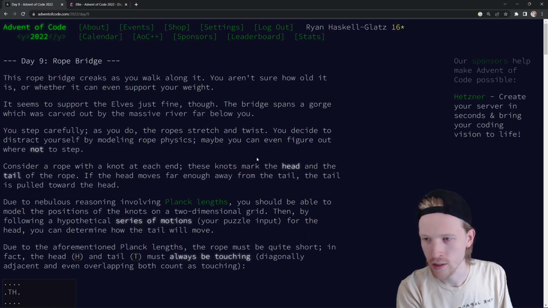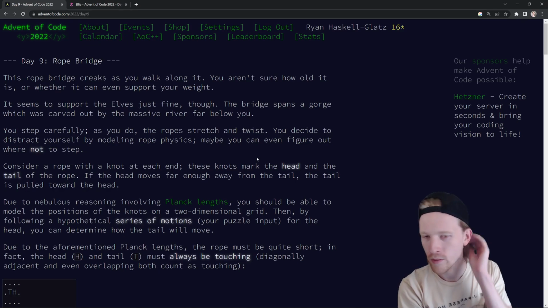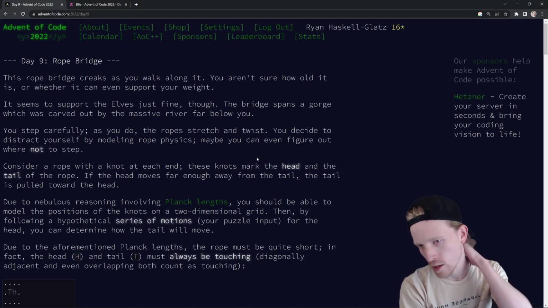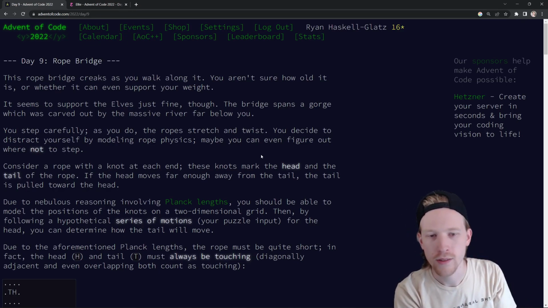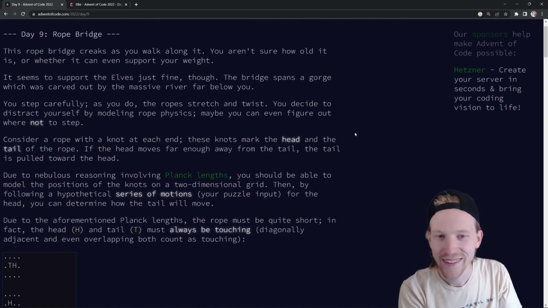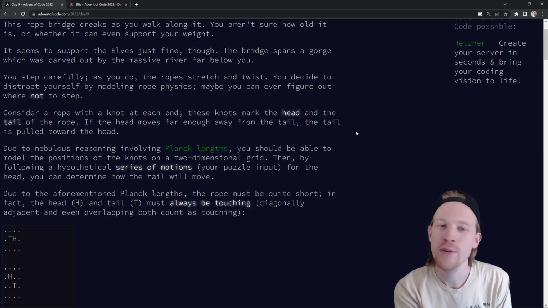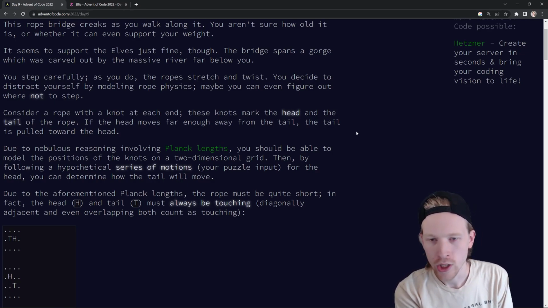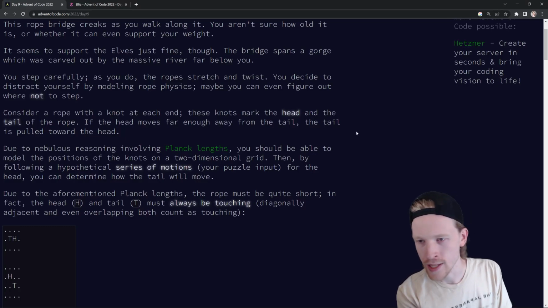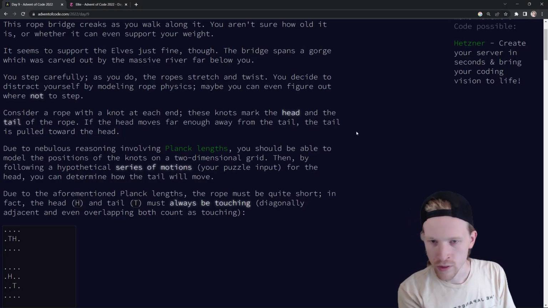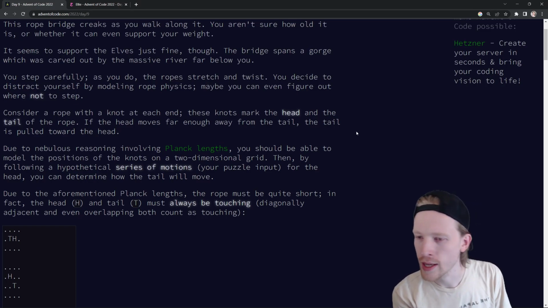The bridge spans a gorge, which was carved out by the massive river far below you. You step carefully. As you do, the ropes stretch and twist. This is intense. You decide to distract yourself by modeling rope physics. Nice. Maybe you can even figure out where not to step. Consider a rope with a knot at each end. These knots mark the head and the tail of the rope. If the head moves far enough away, the tail is pulled towards the head.